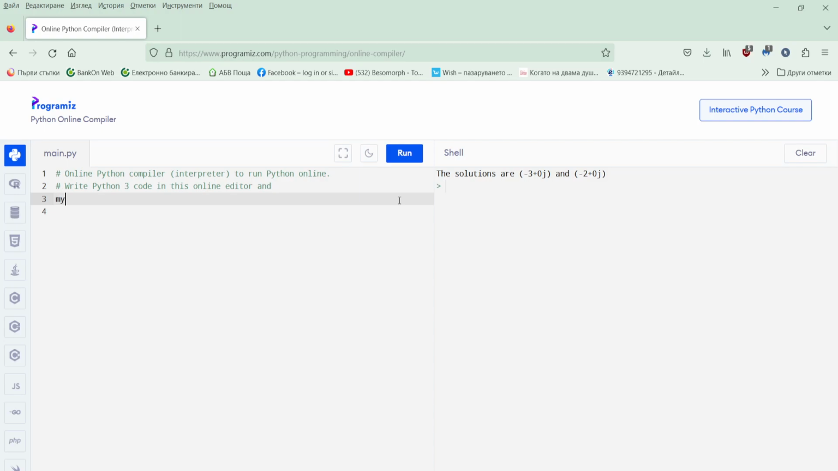So I'm going to make a list. My list would be equal to 21. This is the equivalent of an array list in Java. Let's say 67, 99, 1213, and some random number.